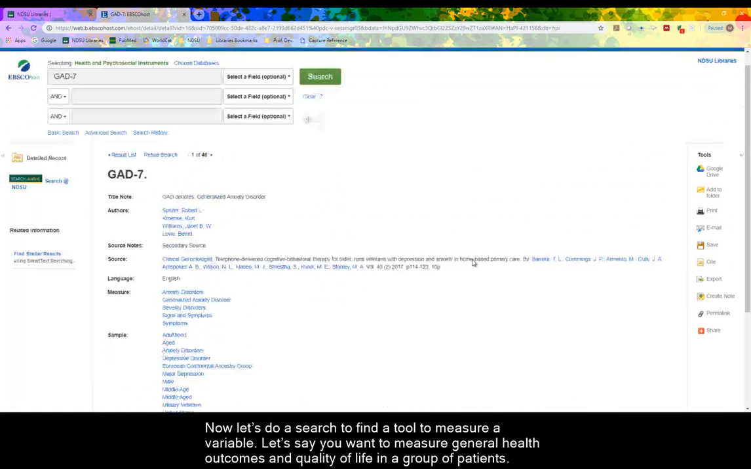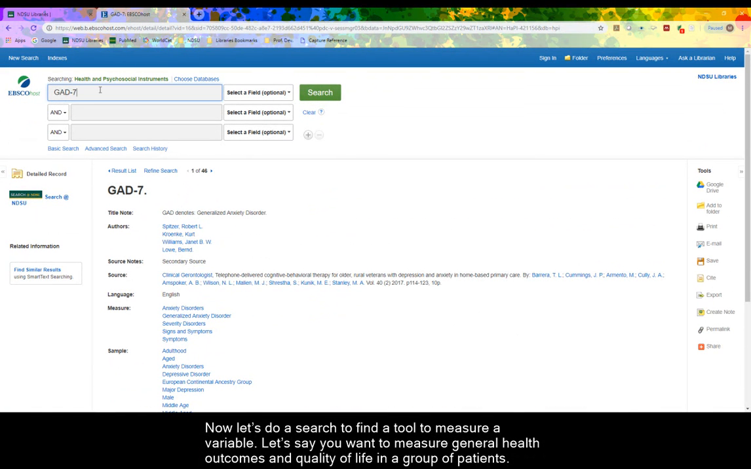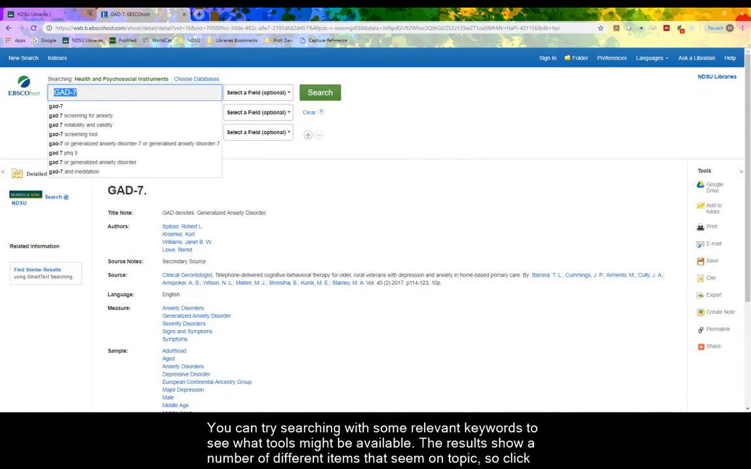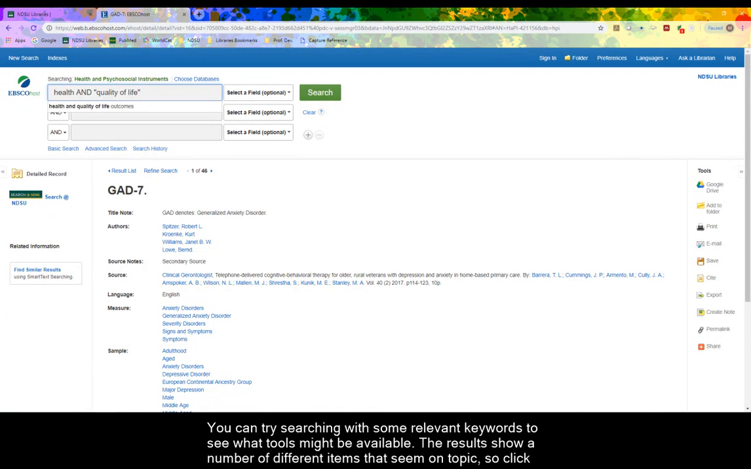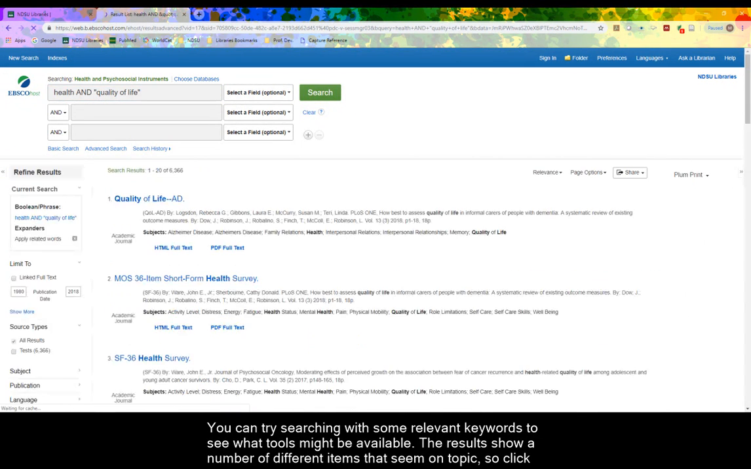Now let's do a search to find a tool to measure a variable. Let's say you want to measure general health outcomes and quality of life in a group of patients. You can try searching with some relevant keywords and see what might be available.